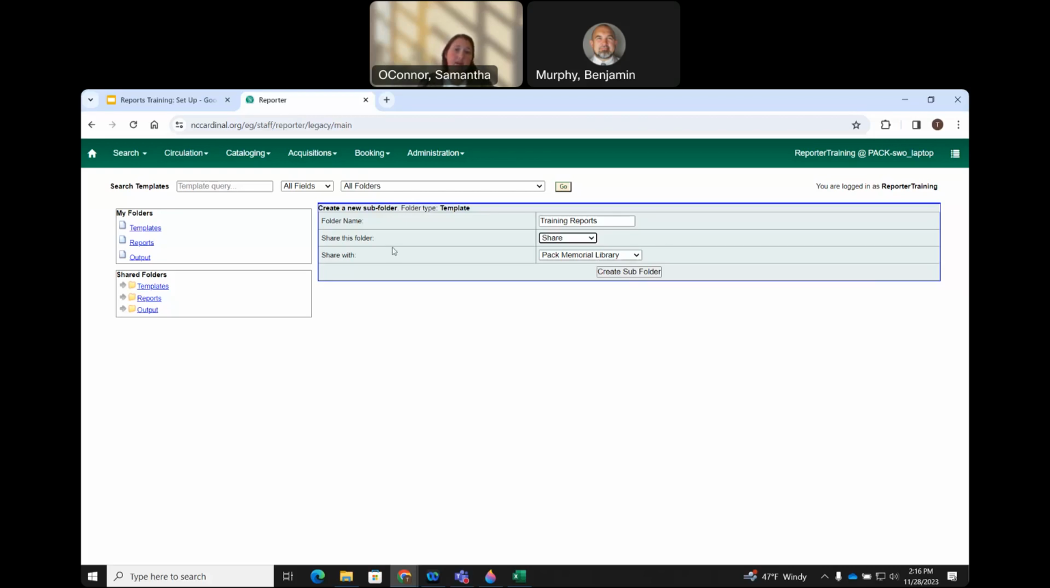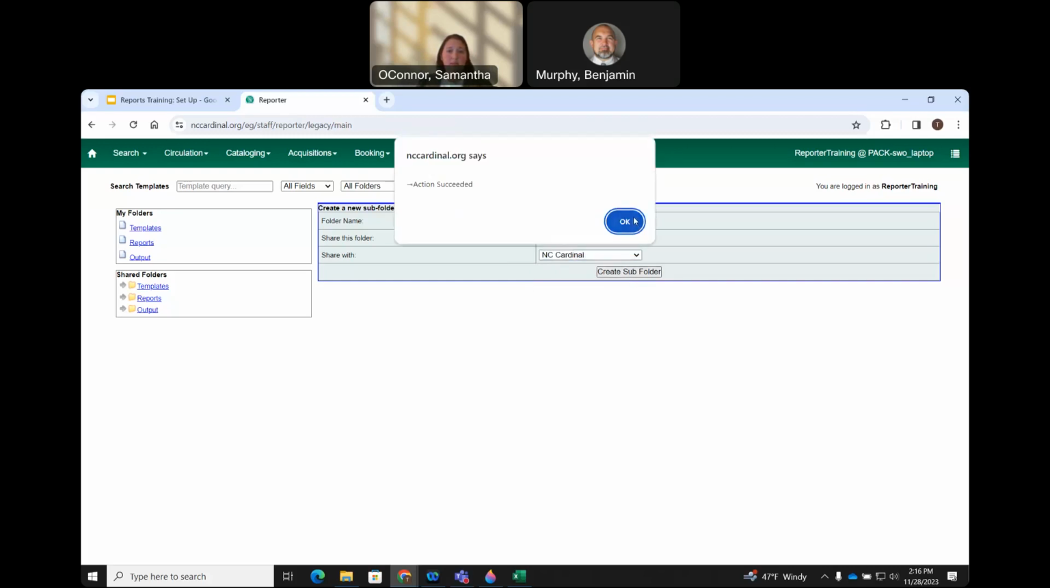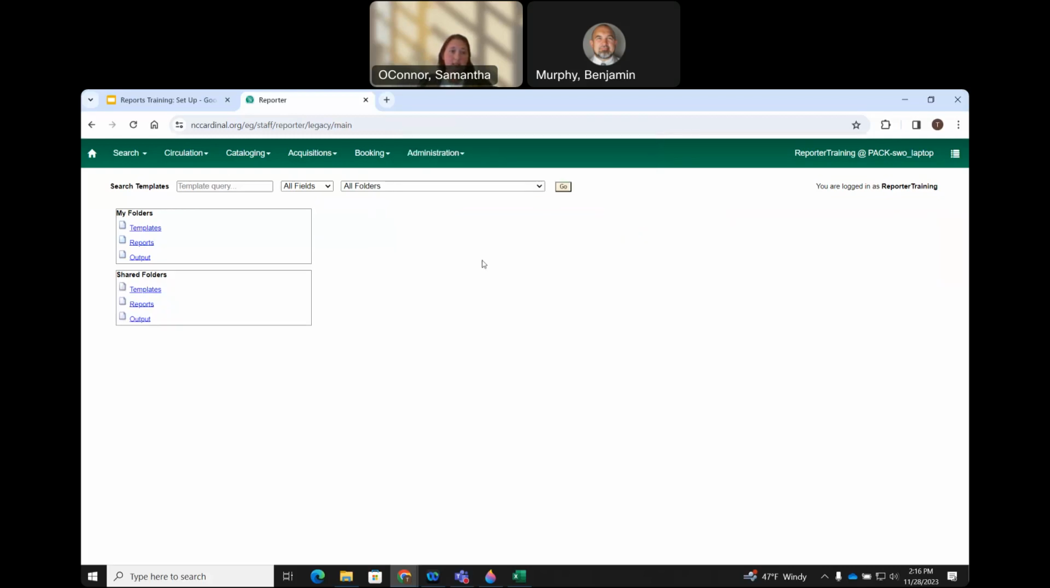So I'm going to set it at sharing. And now I have to set the level that I'm sharing. In this share with dropdown, I can choose my branch, I can choose my system, or I can choose all of NC Cardinal. In this case, I'm going to choose all of NC Cardinal because I do want people to be able to come back and take a look at these. However, if you're talking about reports that are specifically for your library, you may not necessarily want to share those widely, but you may want to share them with your entire system or your branch, depending on what your needs are. So I'm going to set that at NC Cardinal, and I'm going to create my subfolder, and I get a message that that has succeeded.